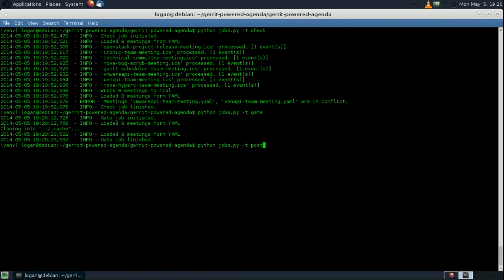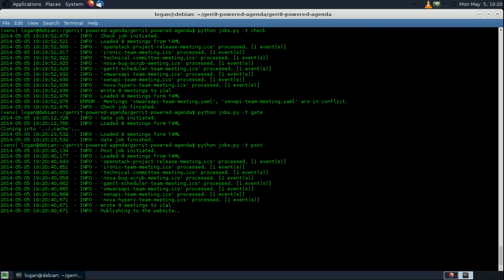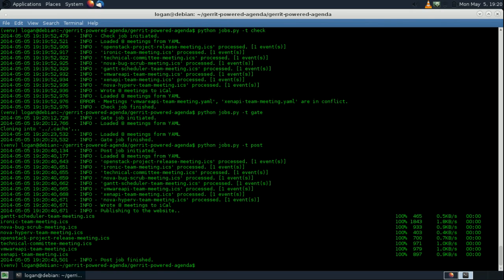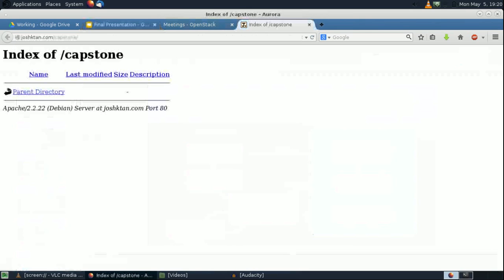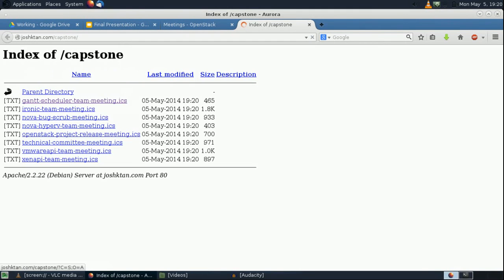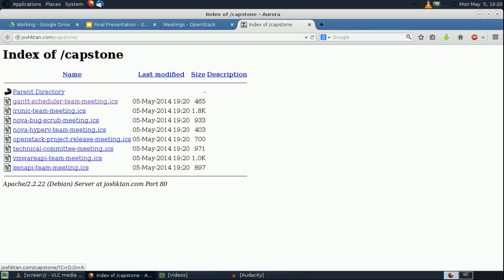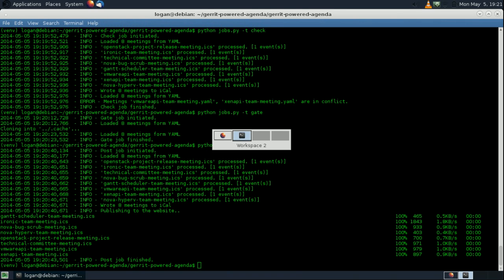Next, we are going to do our post job. This job is used to convert the YAML files to iCal files, and then publish meetings to a wiki location. As of right now, we're using just a local wiki that we have set up to post the changes. So as you can see, we ran the job. We're updating our wiki page. And we can see that the iCal files have been posted from here. We can download the files, and once we get the files downloaded, we can upload them to our own calendar of choice. Maybe Google Calendar, Windows Calendar, anything like that.